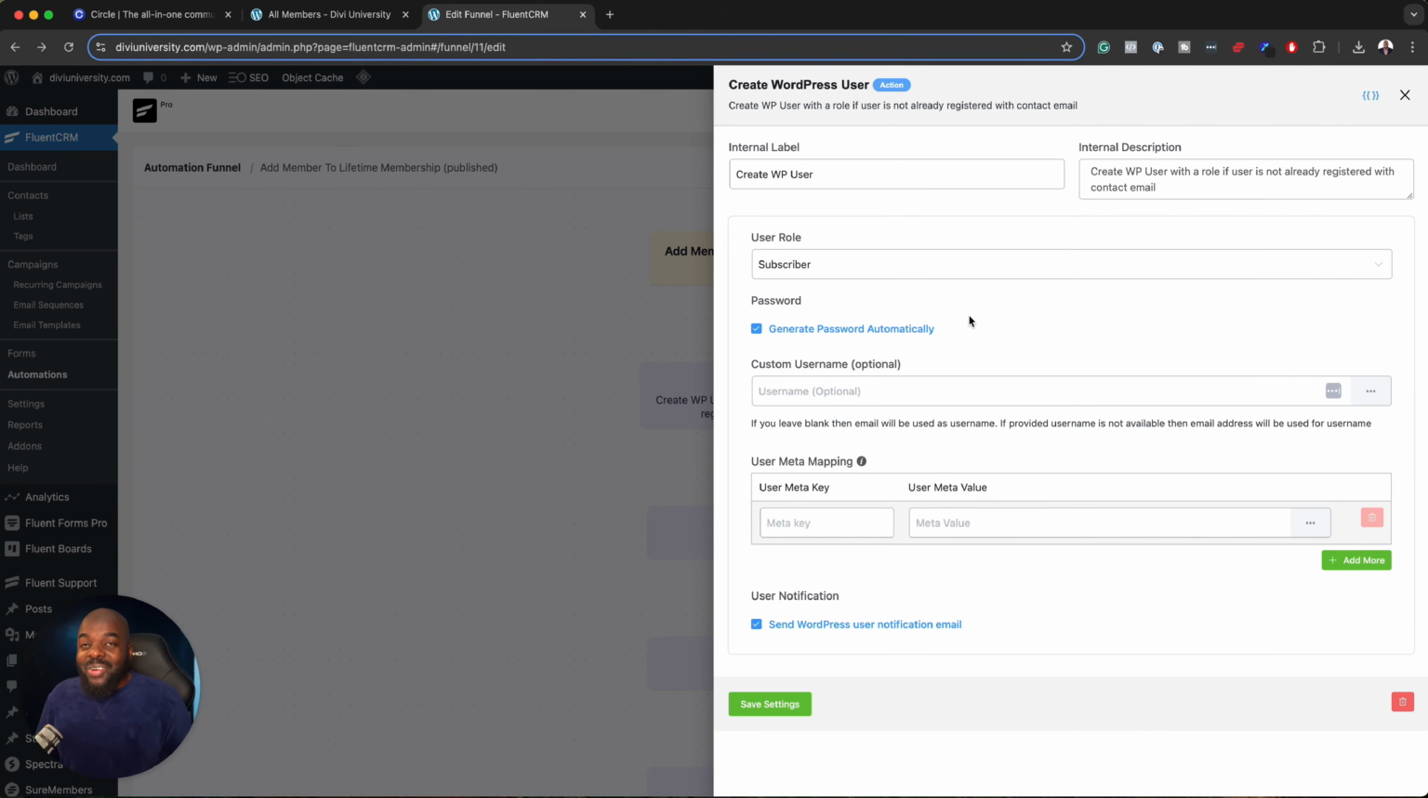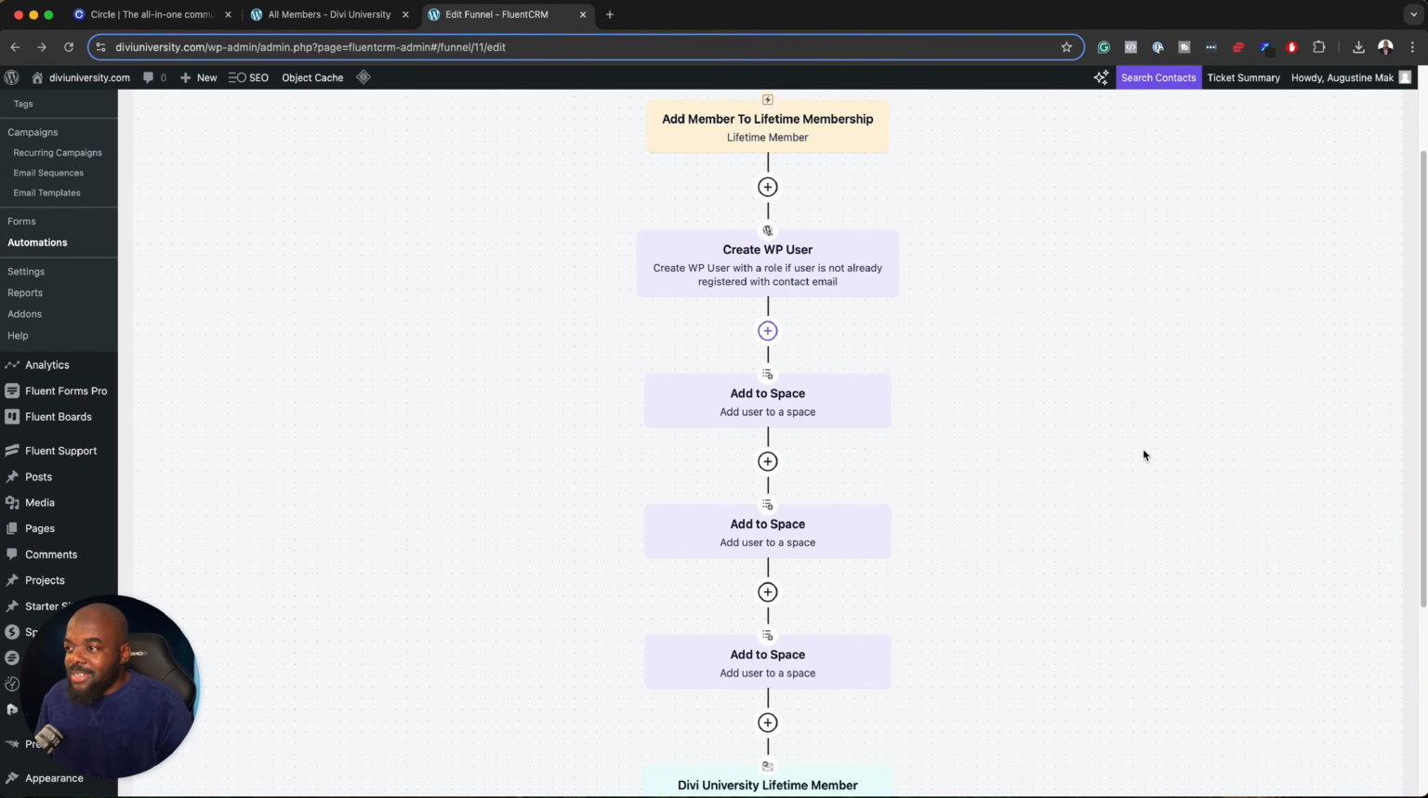So I don't have to go in and create a user each and every time someone wants to join my community. So here you can see it sets a role as a subscriber, and then it generates a password automatically. And the really cool thing is it will send WordPress a user notification email. So if I add the tag onto your name, this system will create a username and generate a password for you, and it'll send the password to you, which means you'll be able to log on to the website. Pretty clever stuff. Okay, so I'm going to close out of here. So what happens next? Add to space.